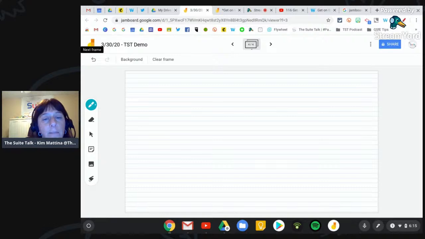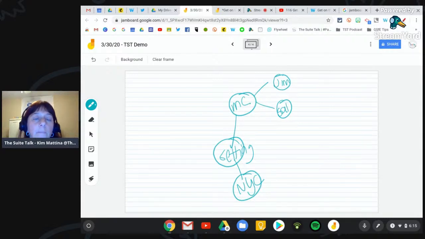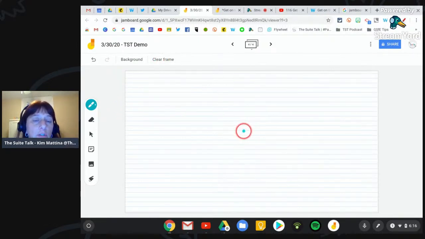So they can have the main characters, and then we'll just put, you know, Sal and Jim, and then they can put here the setting. They can draw it out, and they can have a visual representation of their story using flow charts and graphic concept maps. So this is one way of using it. I have a whole bunch that I'm going to show you in a minute. And if I hit clear frame, honestly, it just wipes it away.